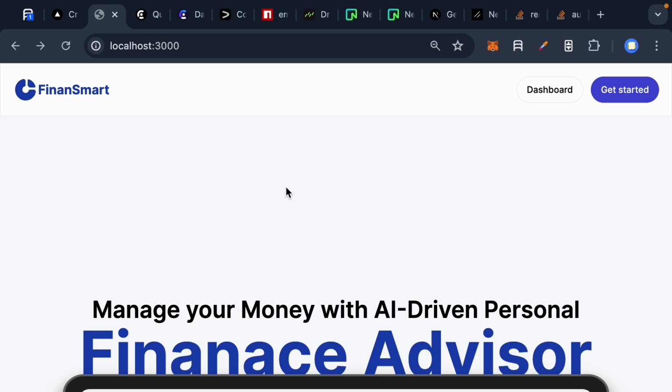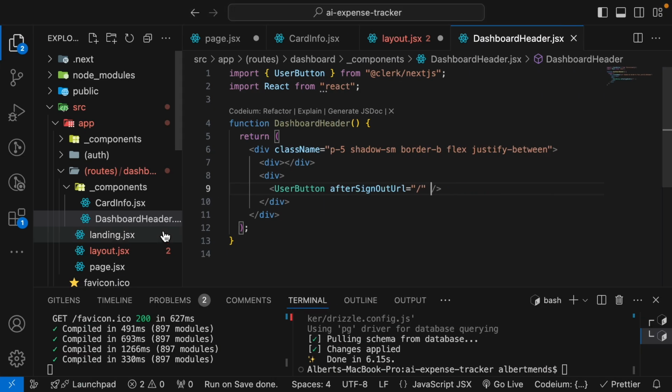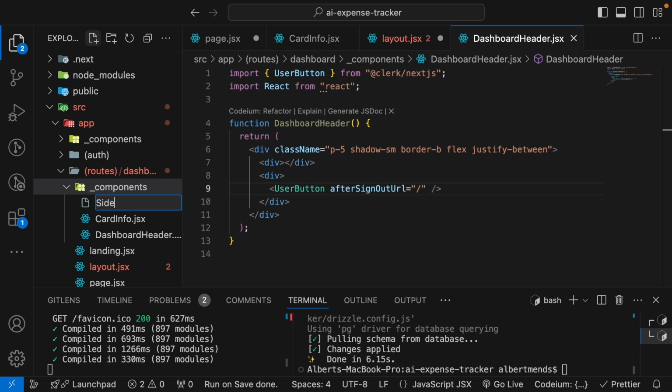Alright, so let's create the nav for the dashboard. So we create a new component named sidenav.jsx.